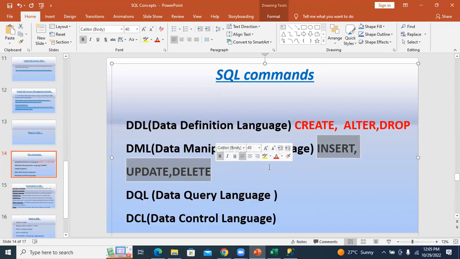Who will do this? Who will be passing on DML commands?